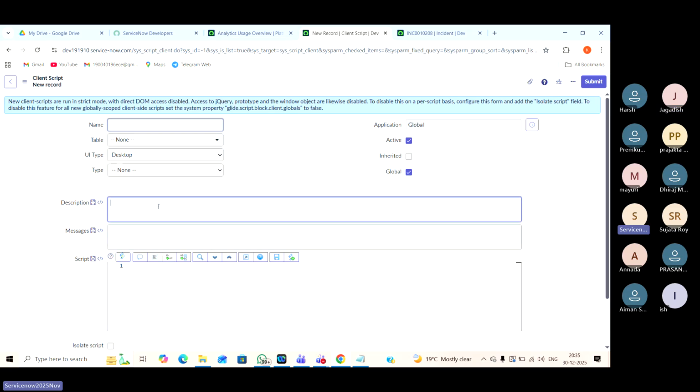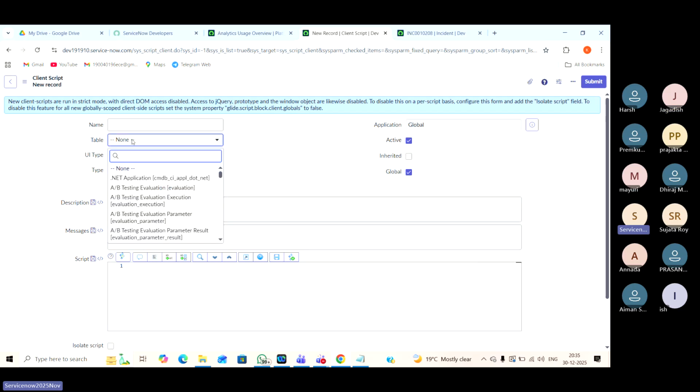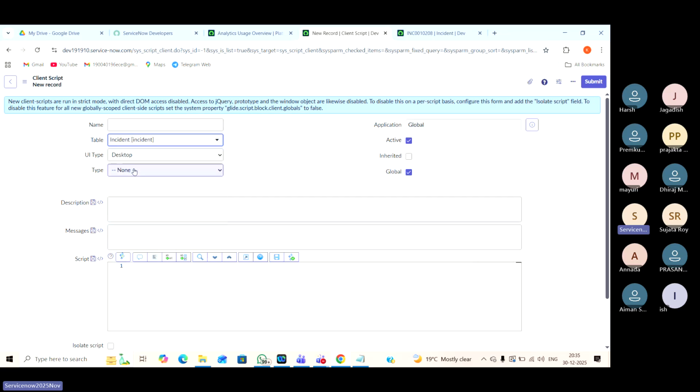And the description, if you want to provide more information about the script you can provide the description. It's always recommended to provide the description. And the other thing is to which table you want this client script to run. For example, if you want this client script to run for incident table, then I'll give incident table. And for UI type, we have service portal and mobile. So generally we'll give UI type as all. Don't forget this.